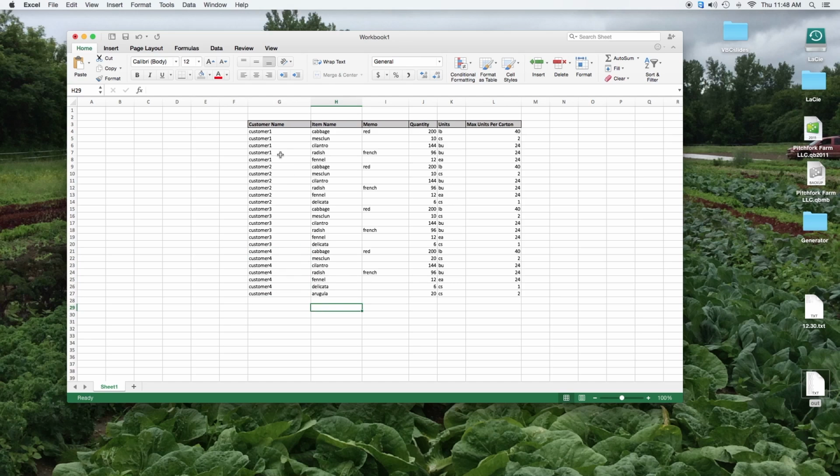Okay, so at this point we really have only 4 customers who have placed an order, and they've only ordered a handful of items each. But these labels are starting to add up, and just to show you how many labels you'd have to handwrite from just this small order, let's take the quantity and divide it by the max units per carton. So there you go, we have 5 labels we're printing from this one order line.